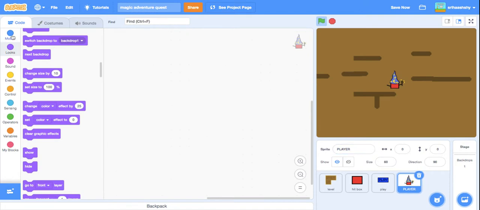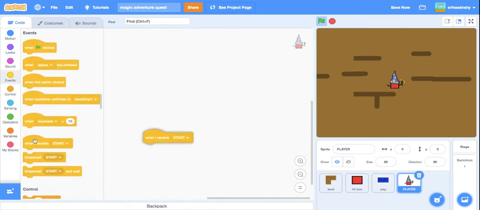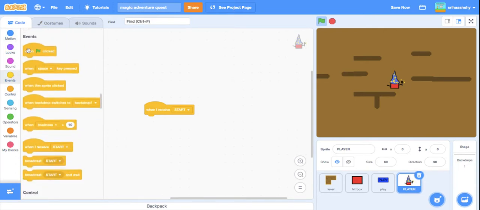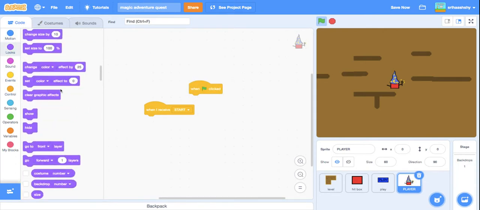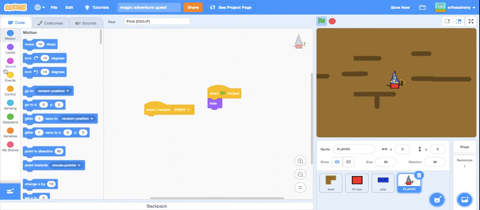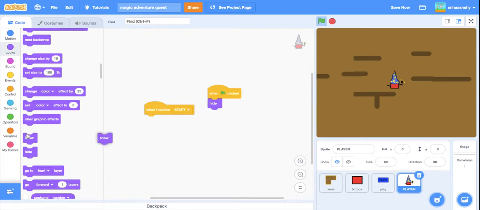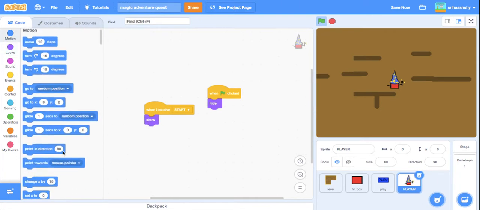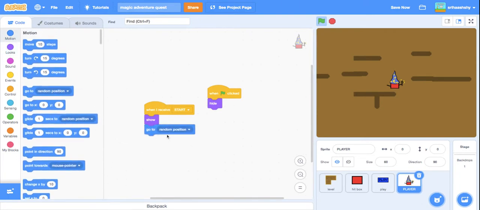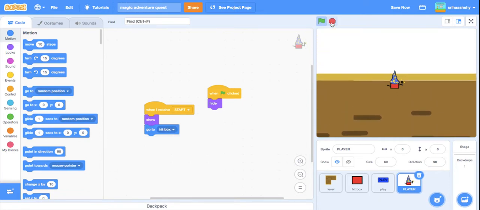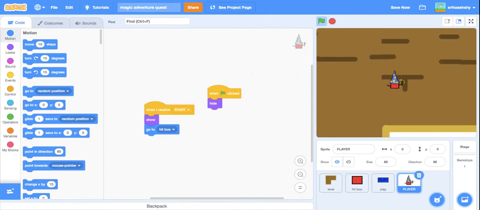And to face this problem, let's grab when I receive start, and when green flag clicked, so hide, show, go to hitbox, hitbox.